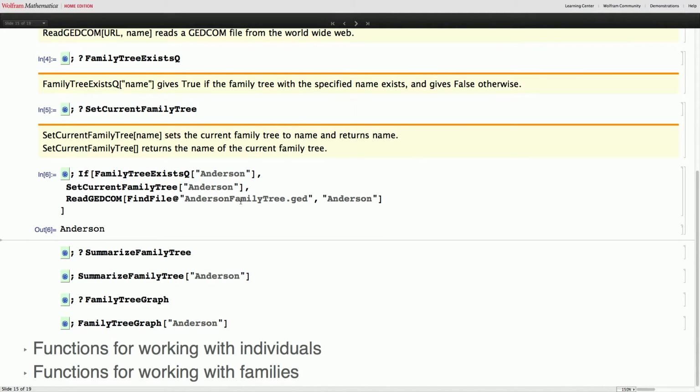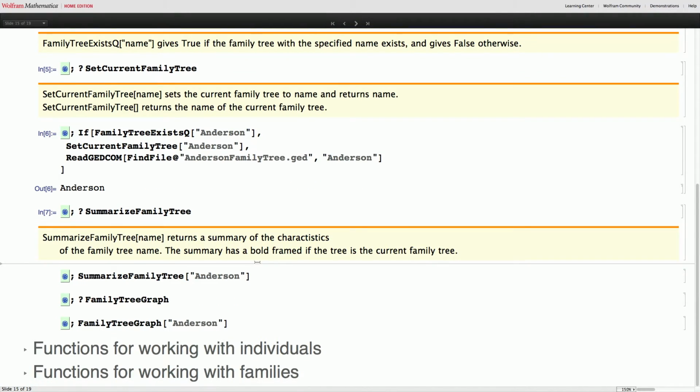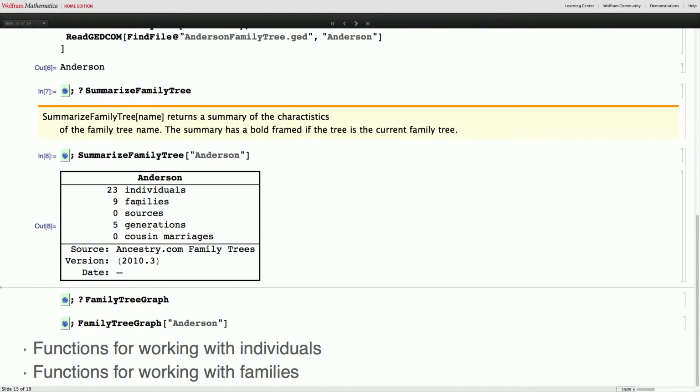Okay, I read in this file Anderson family tree, and I gave it the name Anderson. I can get a summary of it using the summarize family tree function. And here it gives a quick summary: the number of individuals, the number of families, the number of sources. These are the sources in the source data that came in with a file about, this person lived in 1910 at this street. They were the head of the household. That came from the census. So the census reference is stored in the source. And that information about that residence with the individual points to that source citation. So that's what that is.